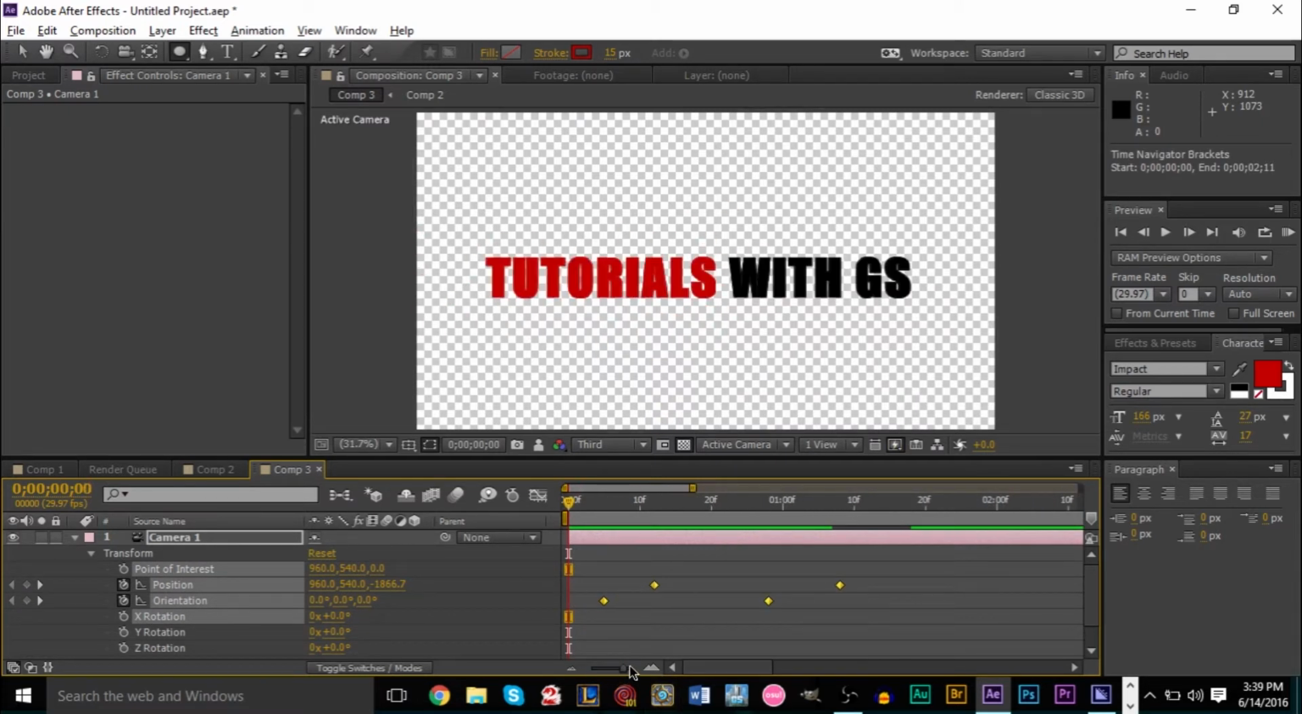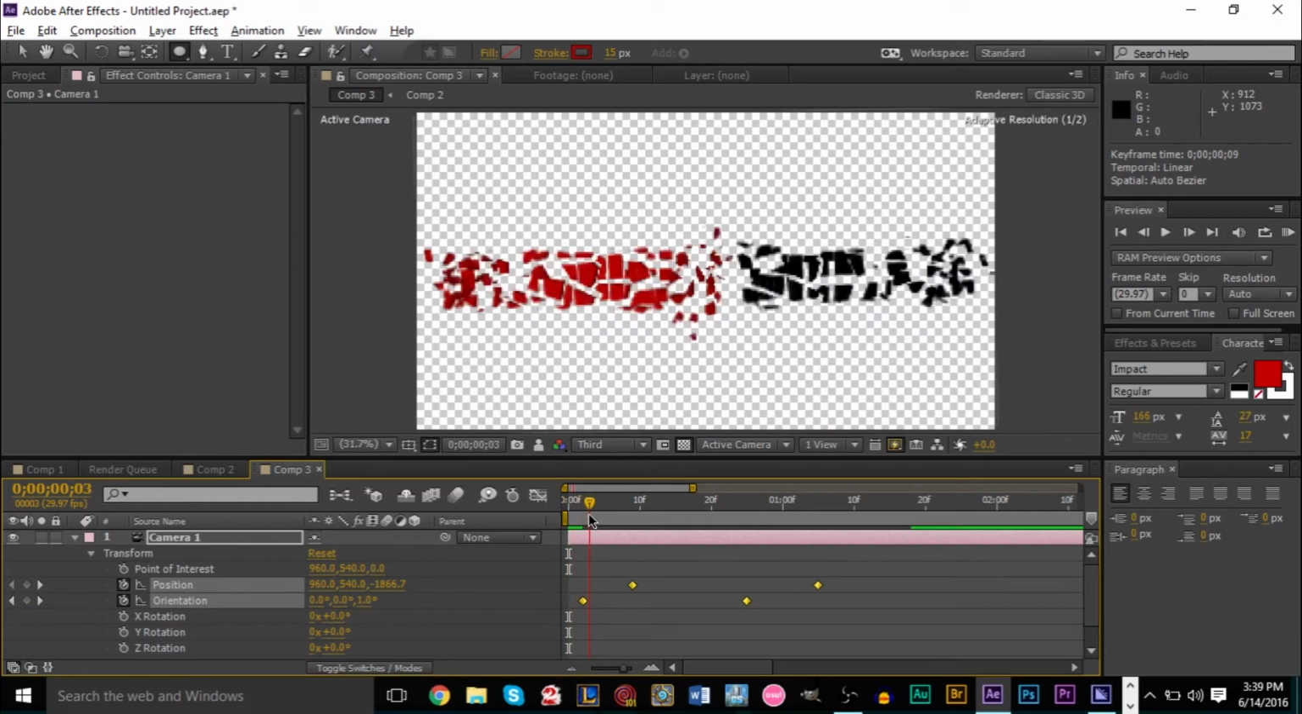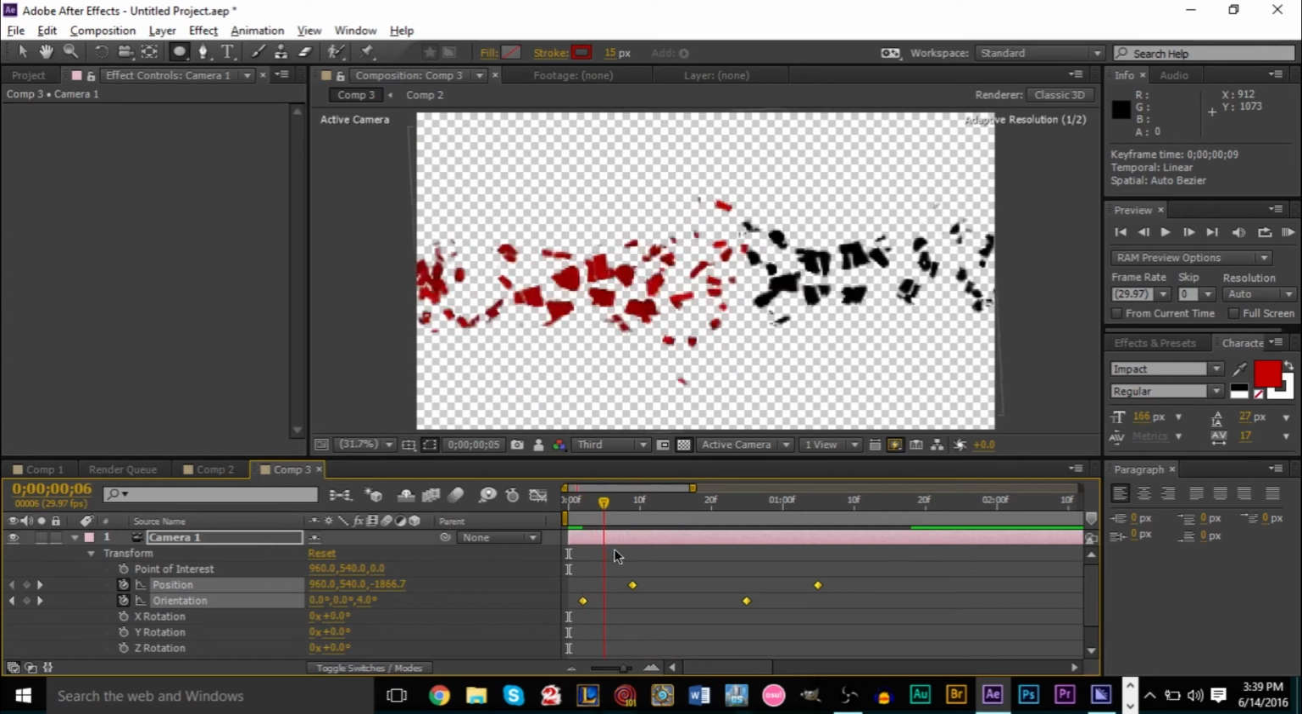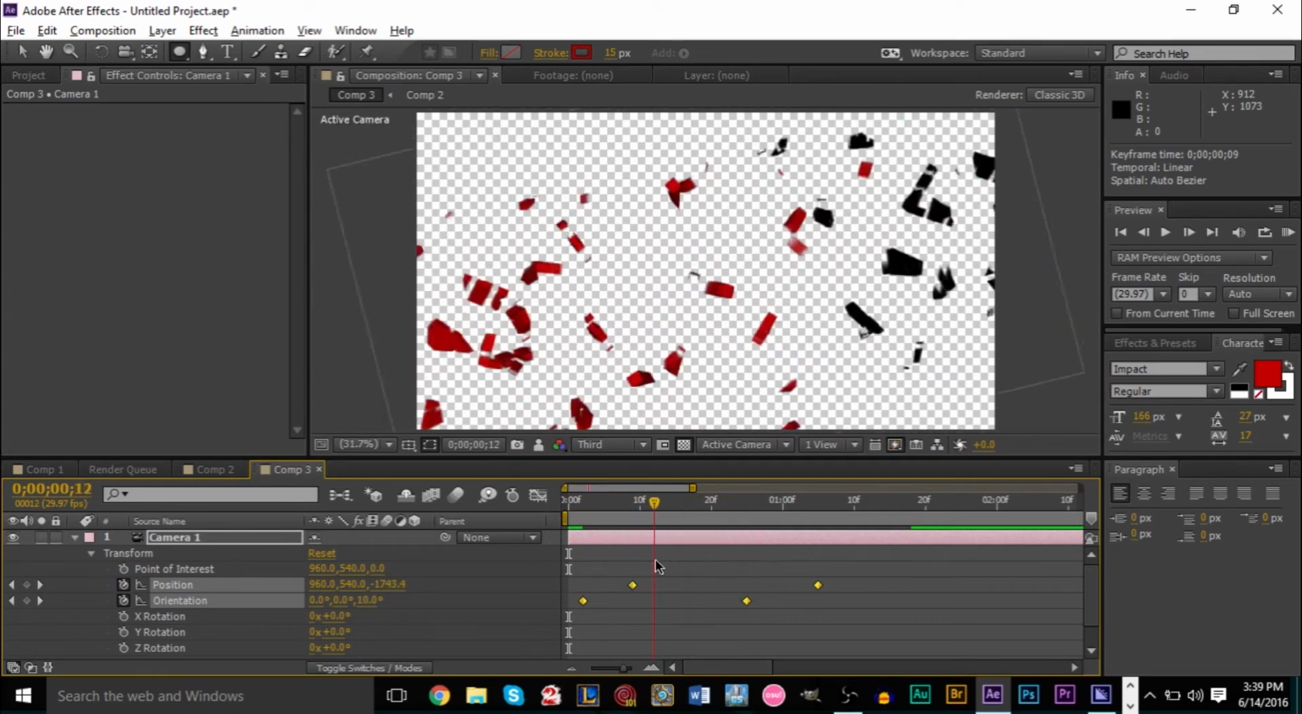To zoom in, you get the bottom bar here and just move it to the right. And maybe we could bring it all the way over here. And here at least when we move the camera. Yeah, there. I think I like that. I think I like that a lot better.